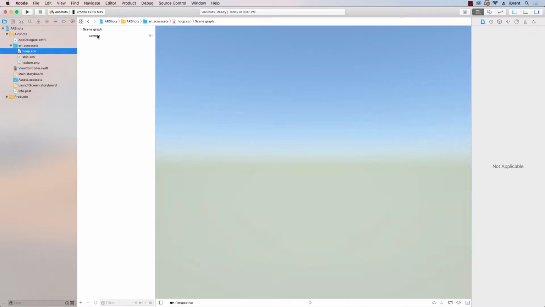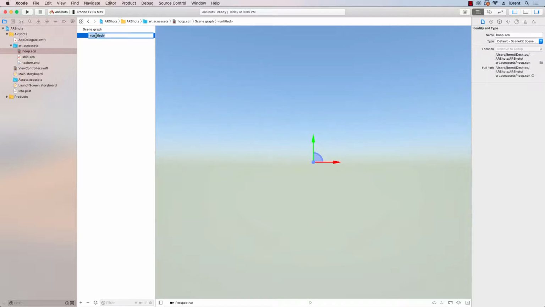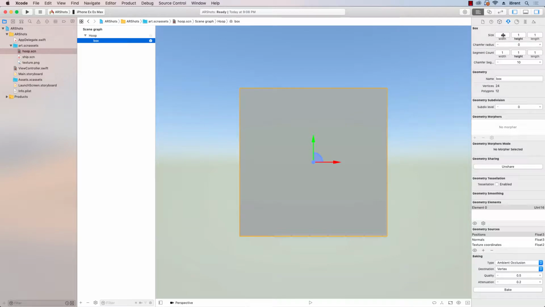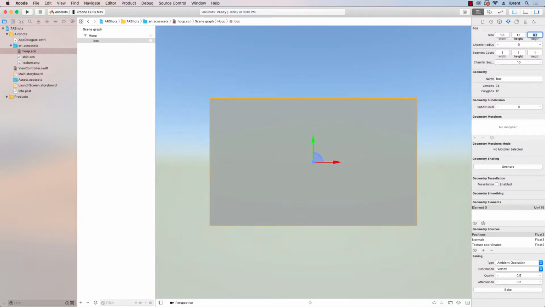And in this scene we're going to remove the reference to the camera, so go ahead and select that and delete it. Next we're going to add an empty node, and we're going to call this Hoop. Then we want to add a box to make our backboard. So go ahead and click and add a box and make it a child of Hoop. For our box, we're going to change the width, height, and length. So we're going to say 1.8 and 1.1 and then 0.1. And if you take a look at that, there's our little backboard.